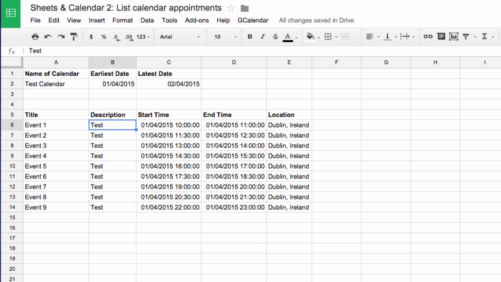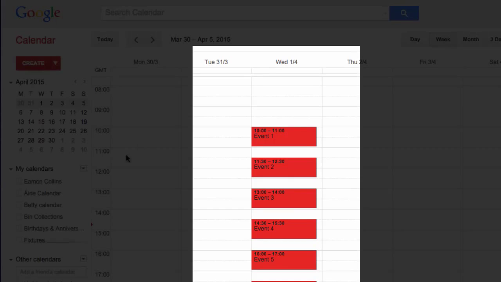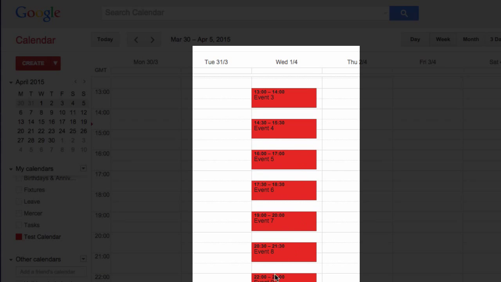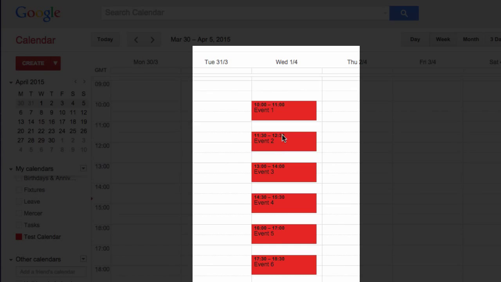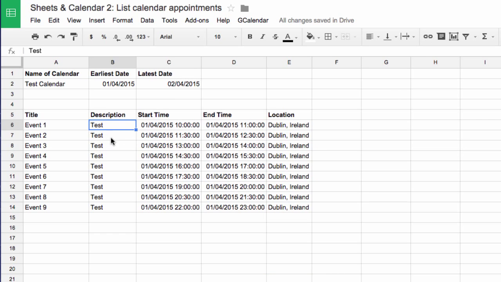It is downloaded, and if I just look in the calendar, you can see that test calendar, and here are the events on the 1st of April that it has downloaded. Fairly straightforward, and you can also use it with a much wider date selection. You don't have to limit it to such a narrow window.